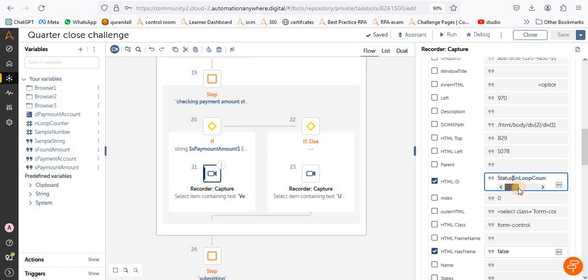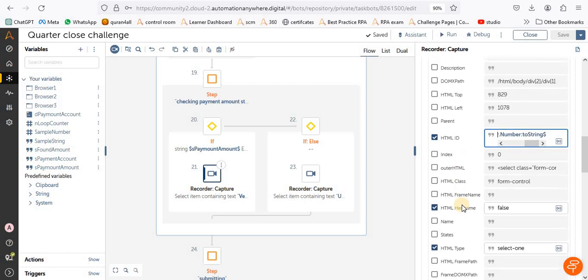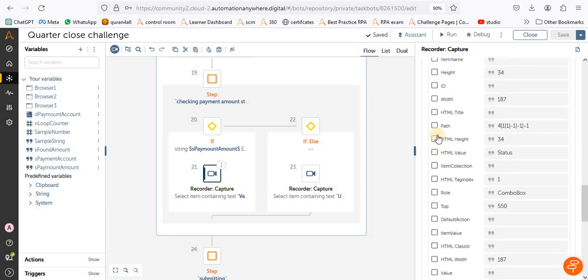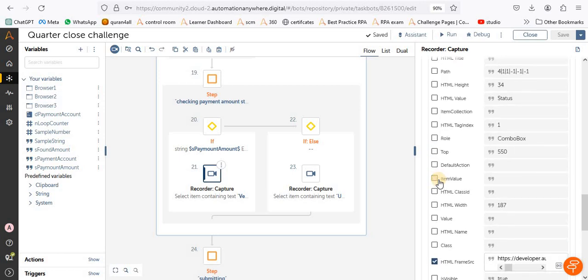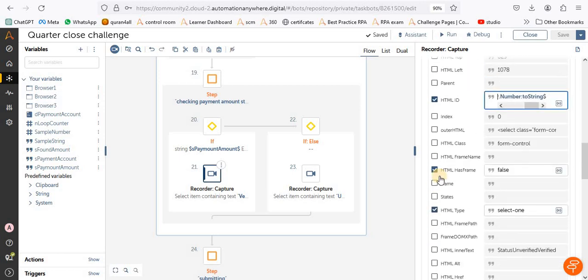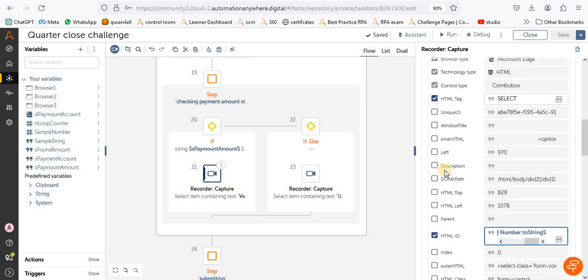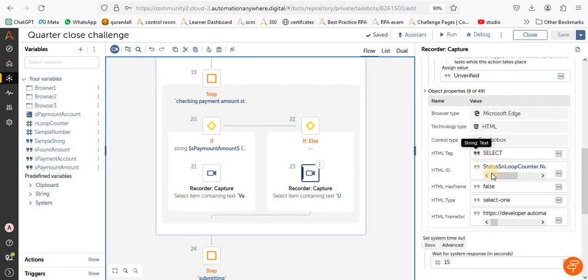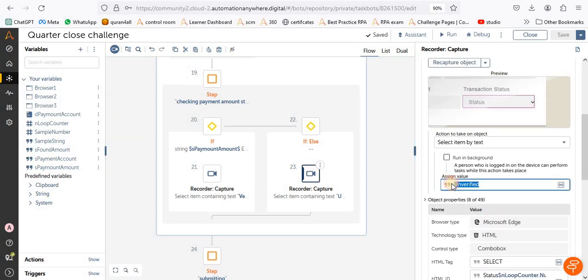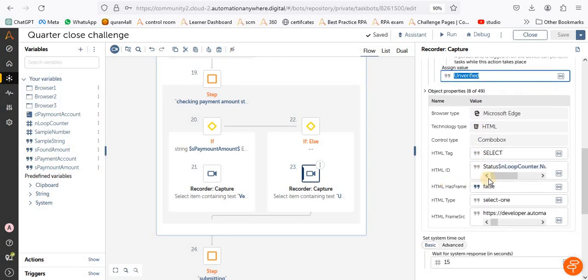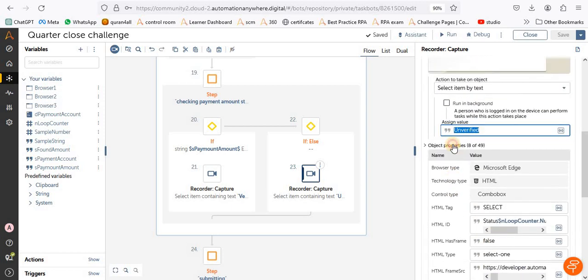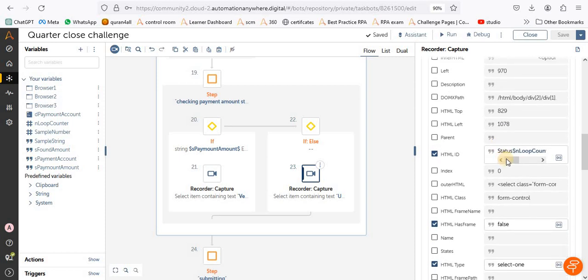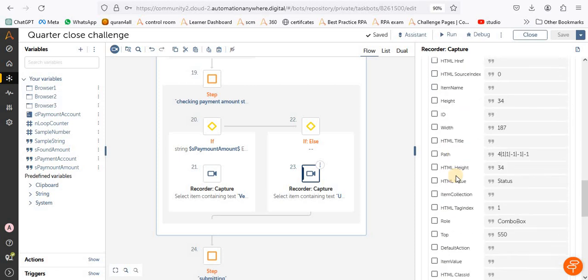So I made my loop counter, loop counter dot number dot toString, and also unchecked all the unrelated information like path, the HTML reference and the DOMX path as well. I don't need to take it with me, so I unchecked it. And I did the same here for if it is not verified. I will do the same here, just write unverified. Okay, and the same as I've done before, status number in loop counter to number to string, and also unchecked all unrelated information.